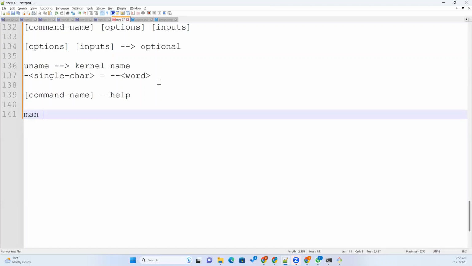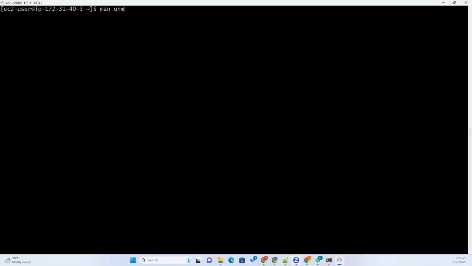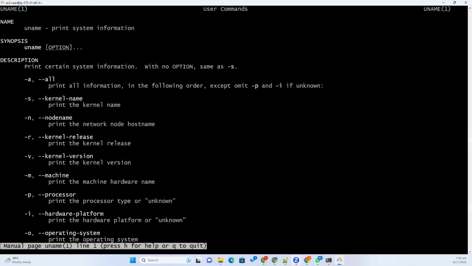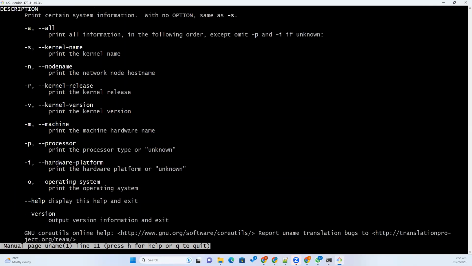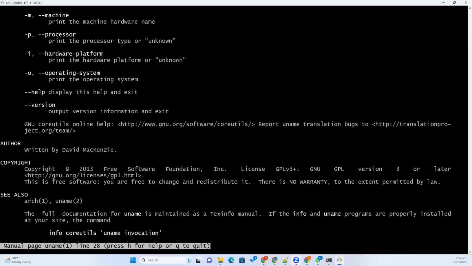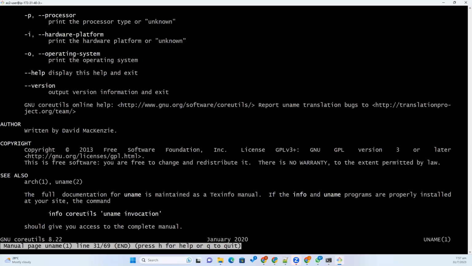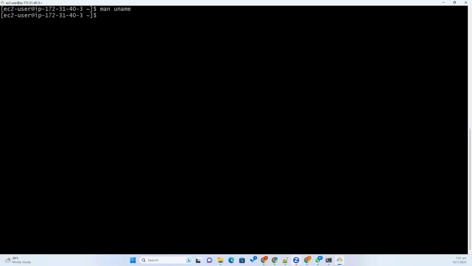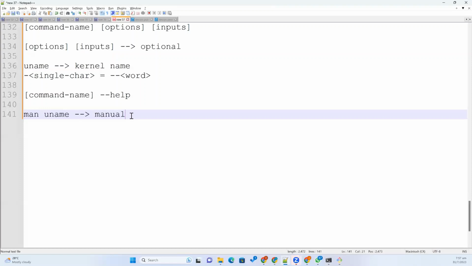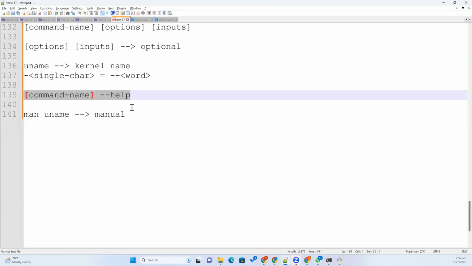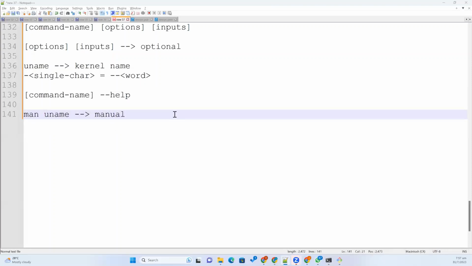Or you can just give man uname. This is nothing but the manual, the complete manual of the command. You will get full information just like a web page. Just go down. If you want to come out of it, just press Q to quit. That's it. So when you want some help, either give the command name hyphen hyphen help, or man and the command name.